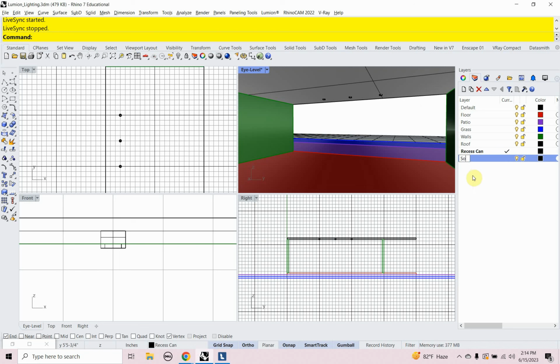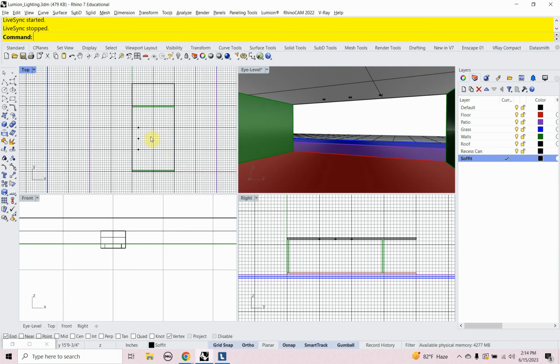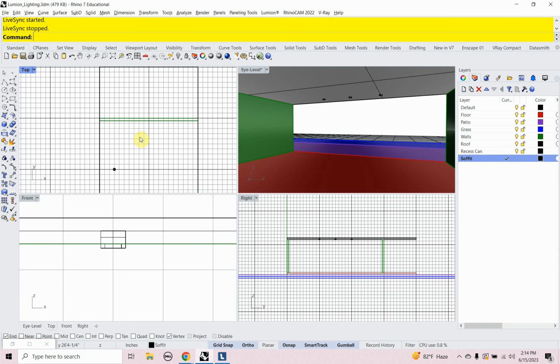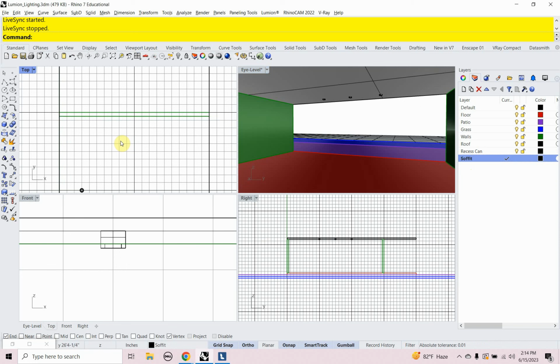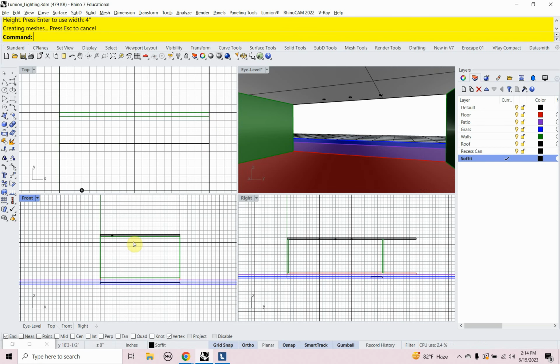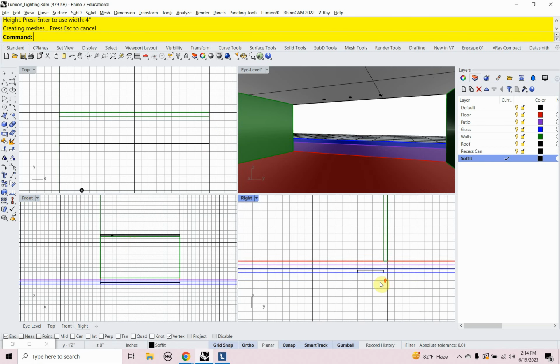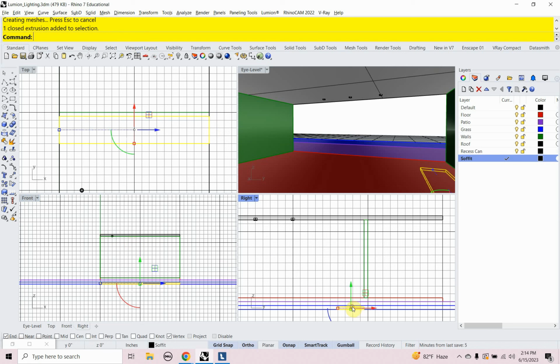I'm going to call this new layer Soffit, make it current, and I'm going to draw a box. So I'm going to do this in my top view using the grid snap. So I'm going to type in box, and I'm just going to make it 3 feet away there. So 3 feet, because I have 3 grid lines there. I'm going to snap it. And I'm going to make it 4 inches tall. So that's going to put it, right now it's on the ground level. So I'm going to take it and raise it up some. That's pretty good right there.